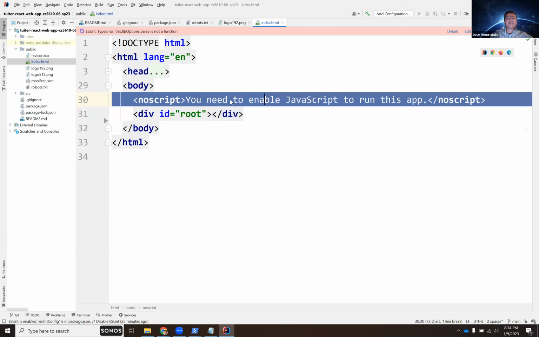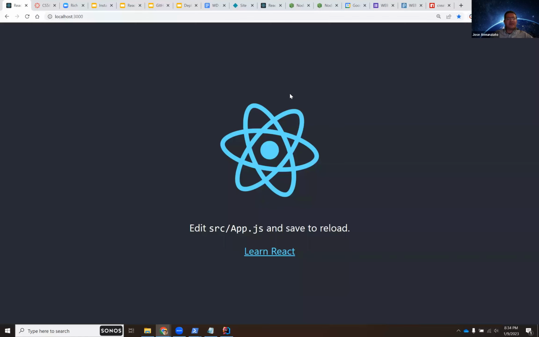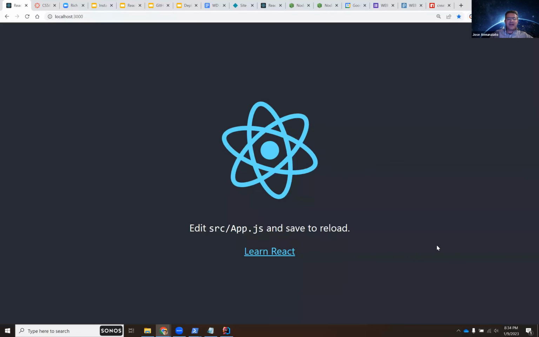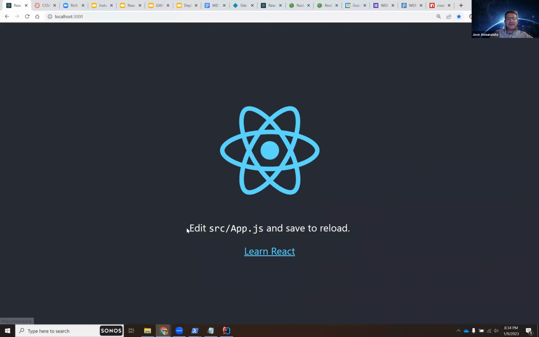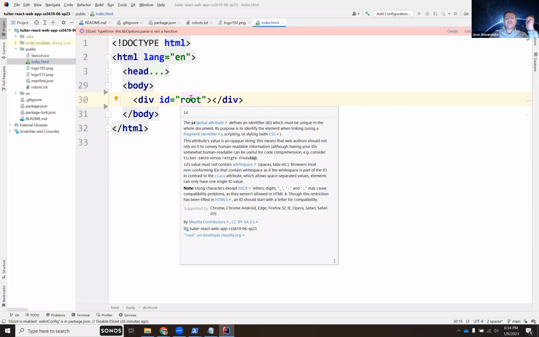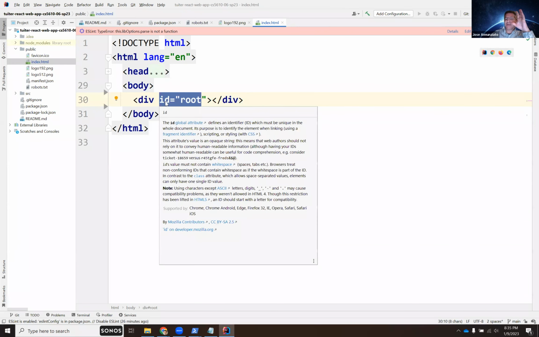Well, this line says noscript. That means only render this if your browser doesn't support JavaScript. But my browser does support JavaScript, so I don't really need it. If I remove that and re-render, notice that it's still rendering all this content: something that is spinning around, a hyperlink over here, and this edit. But where is that? I don't see any of that content. It's not here. It turns out that the only thing being declared here is a div with an ID of root. Some magic is happening here.